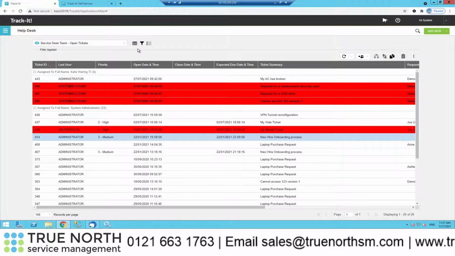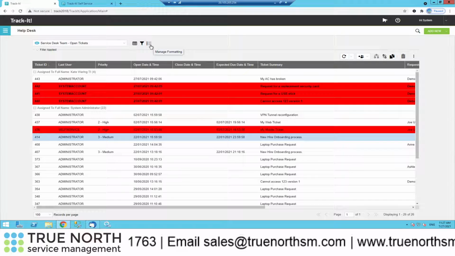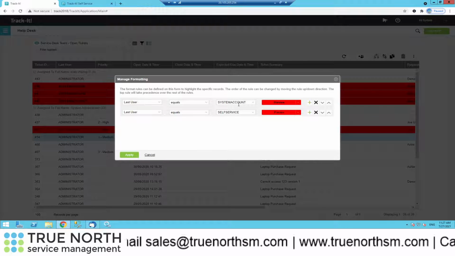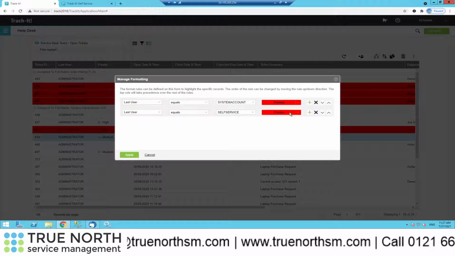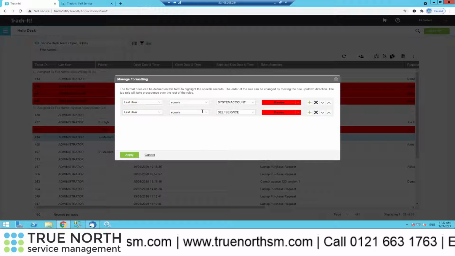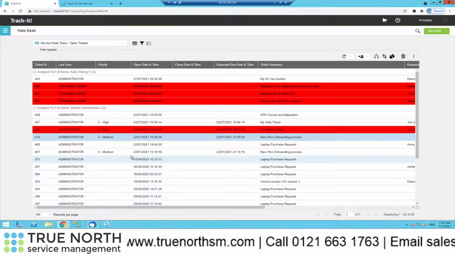And to do that, we would simply go to this icon, manage formatting. And I've added here to say when the last user equals system account, and also when the last user equals self-service. And I just wanted to highlight it in those colors. I've put a little bold on preview there as well for the system account, but really doesn't matter.